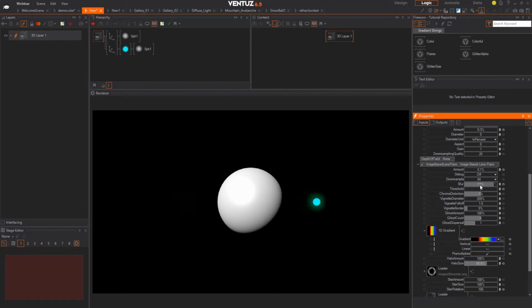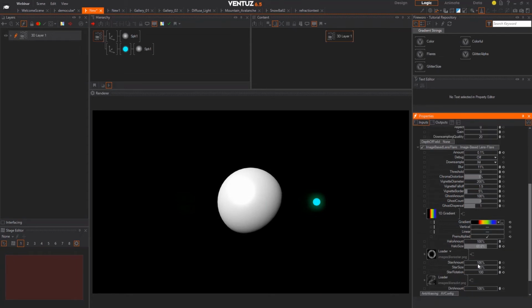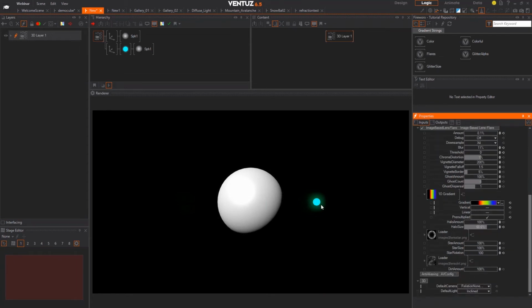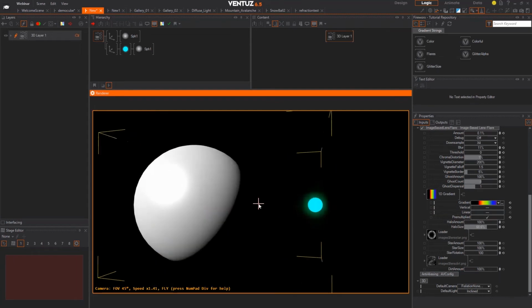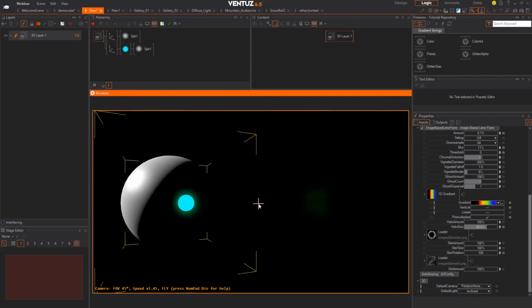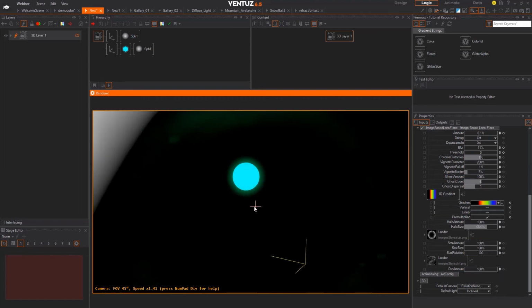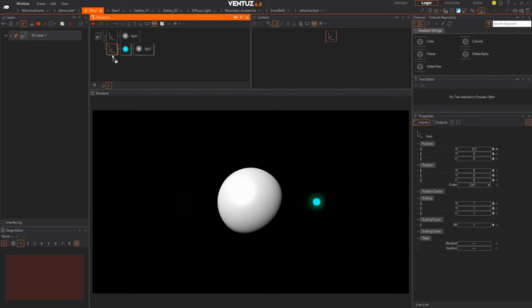The correct parameters, the blurring is about 11%. The rest should be fine right now. Play around a bit with the halo size, because sometimes these halos got too close to the center of the origin of the lens flare, and this looks okay. So whenever you have a secondary sphere, position that somewhere on the screen.